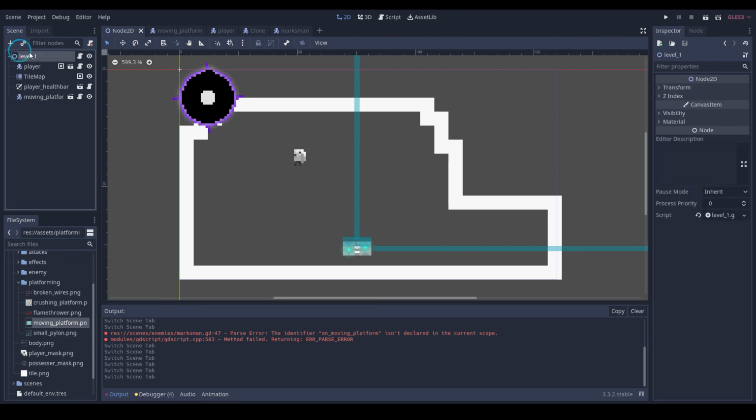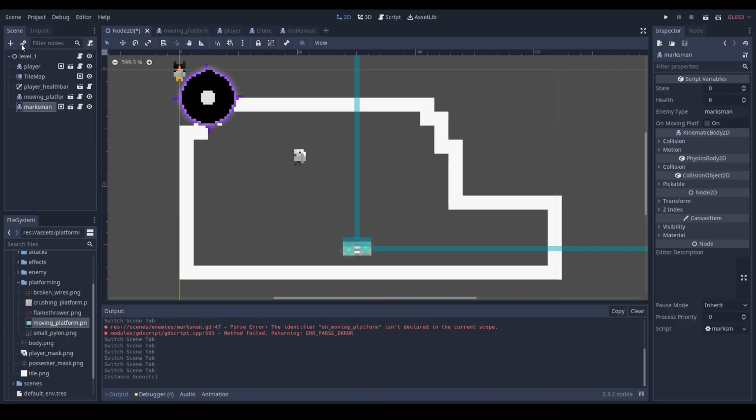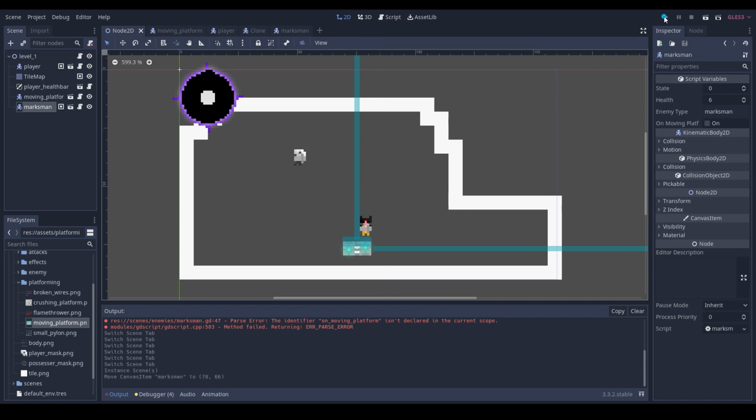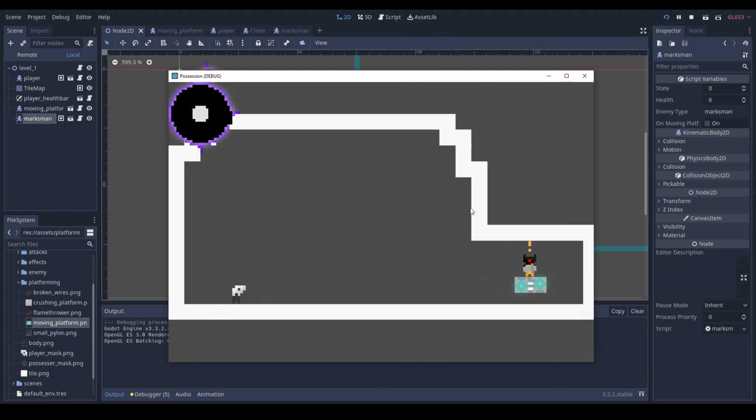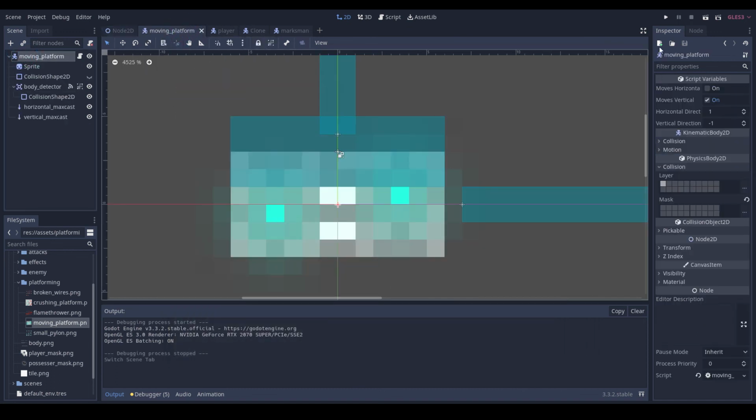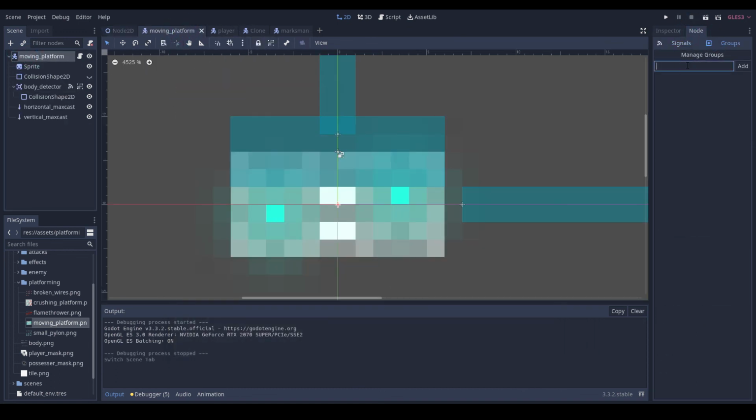So in here, we're gonna instance in a marksman. And we'll put him right there. What happens if we do this? Yeah, so we can scare him off of it, which is good. I just want to test if our head breaks when it hits it. It doesn't, because we need to add it to the environment group.